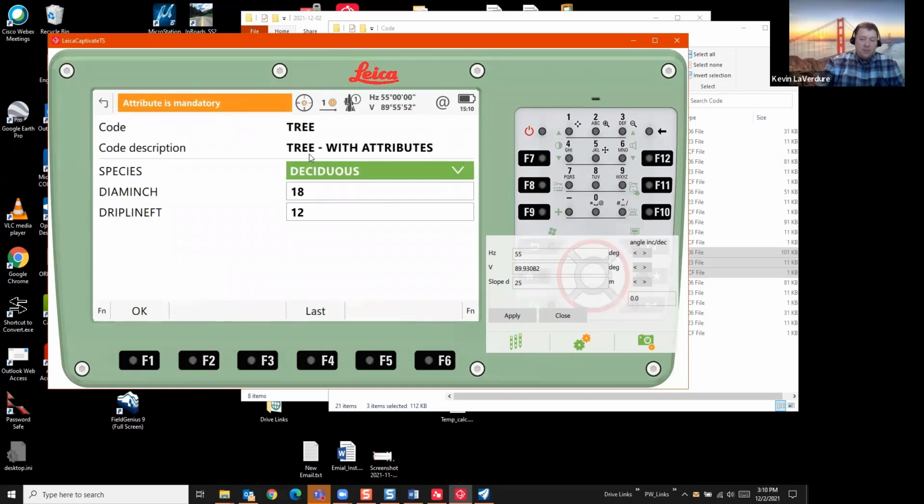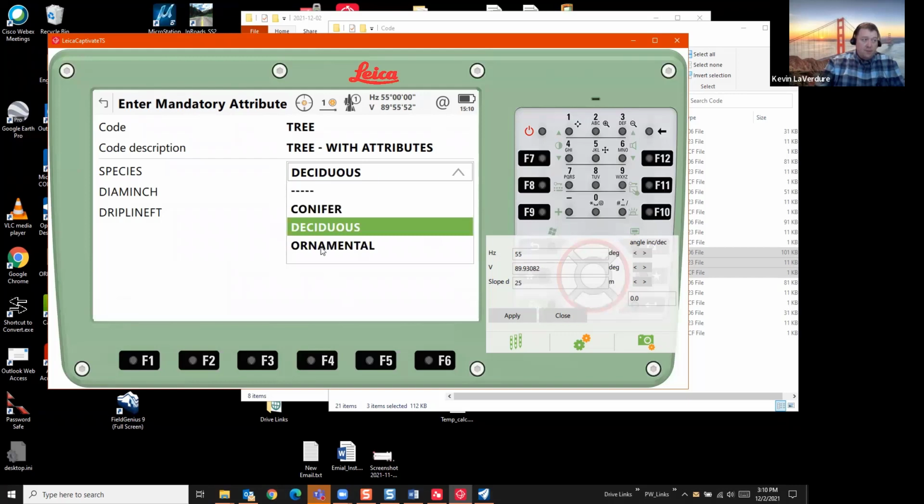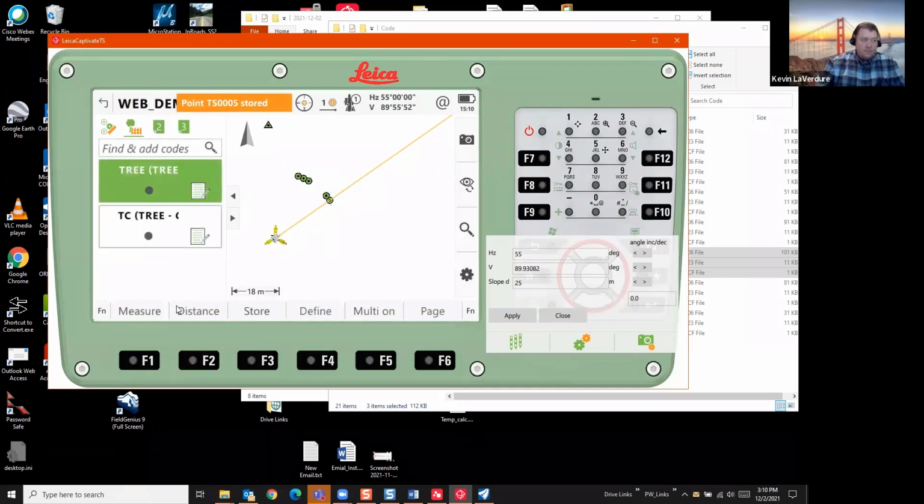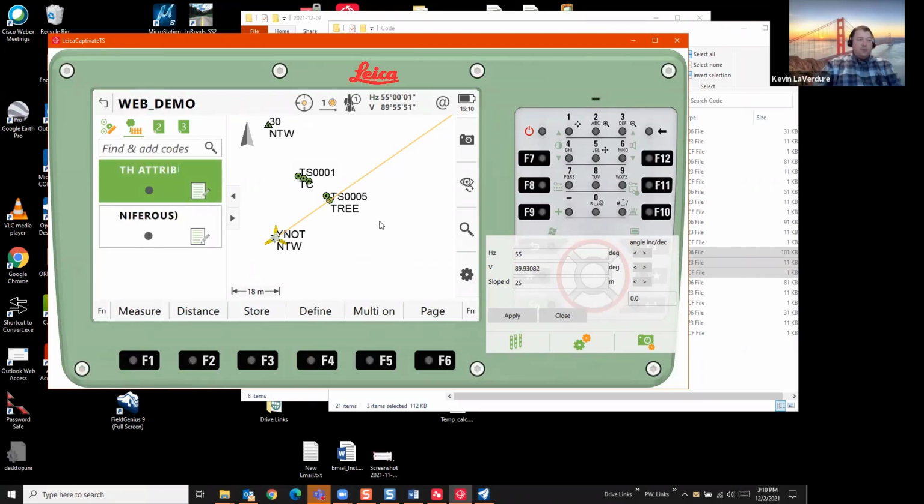So because it's mandatory, it comes up. It doesn't just take what's in there. And now, here's what's real nice. It leaves in what you've already entered. So if you're doing the same thing, you don't have to go put back in a bunch of stuff. But let's say I'm doing an ornamental. It's 6 inches with a 5-foot drip line. So those are mandatory attributes.